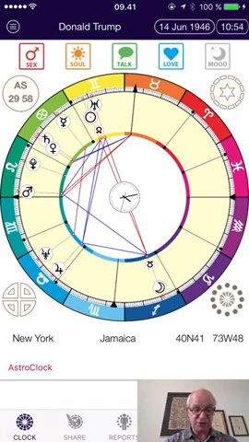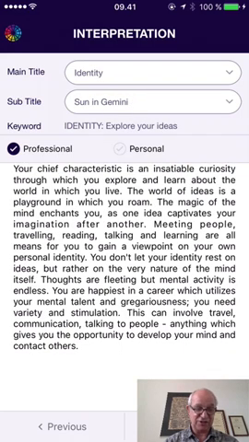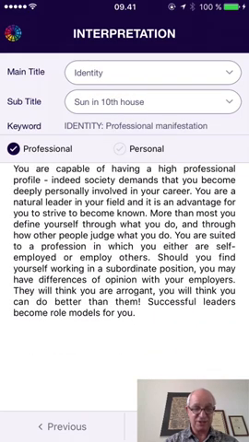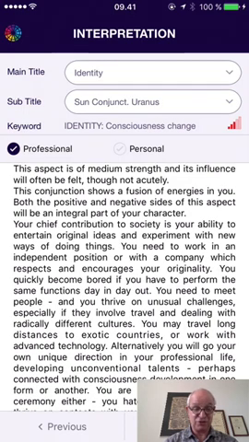Interpret them as you wish. So, if you wanted to go into Donald Trump's horoscope, you could click on the clock in the center of the wheel, see that his ascendant's in Leo, and his sun's in Gemini, and that his sun's in the 10th house, it's opposite the moon, in conjunction with Uranus. So that will tell you quite a lot about Donald Trump.